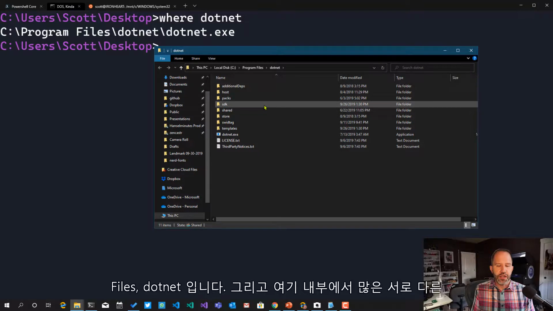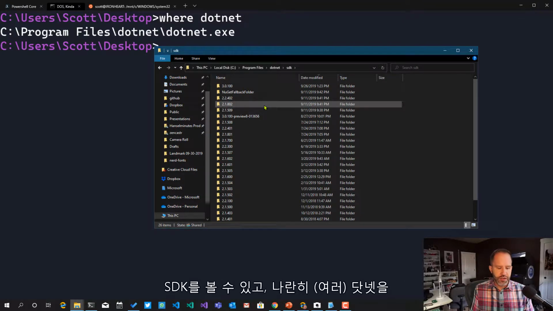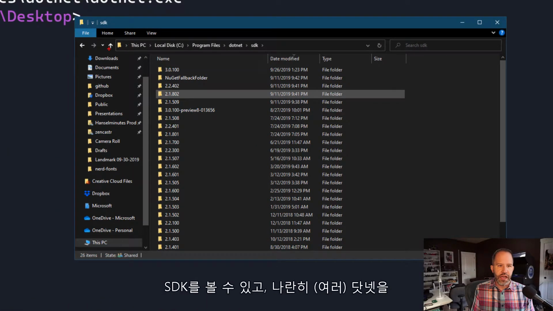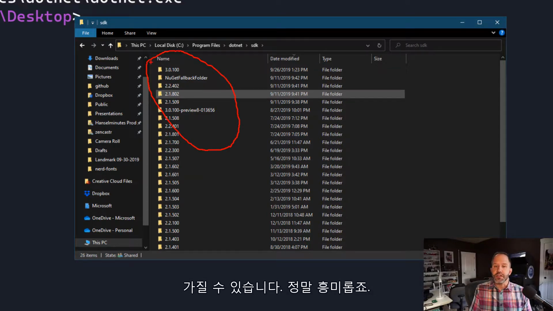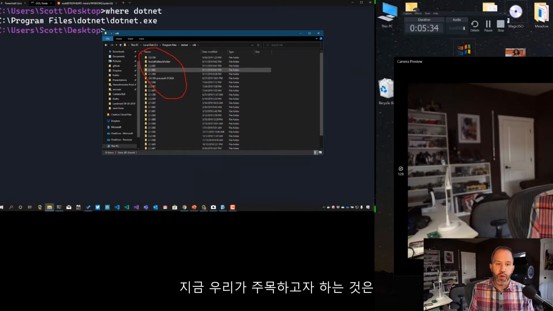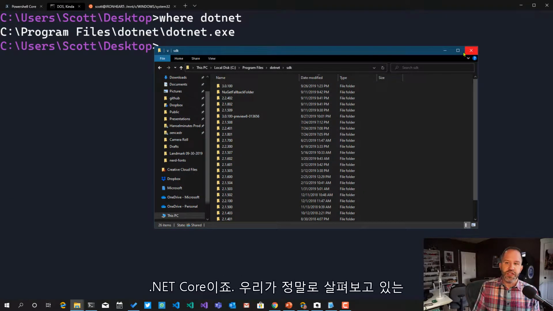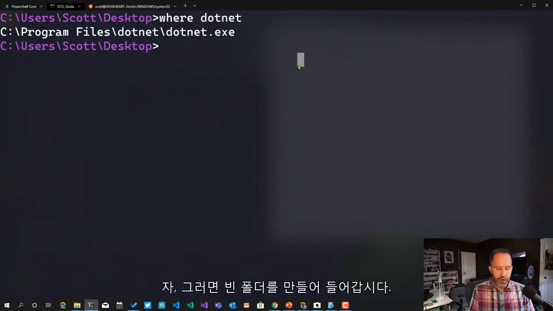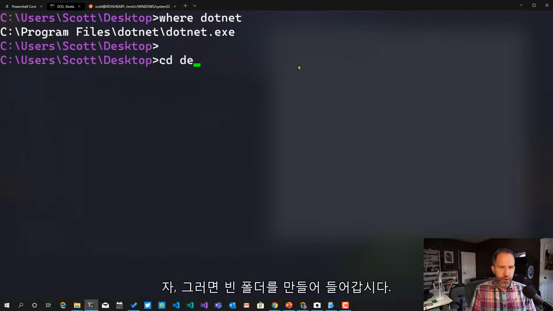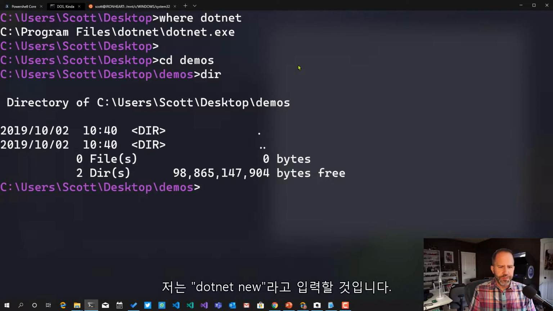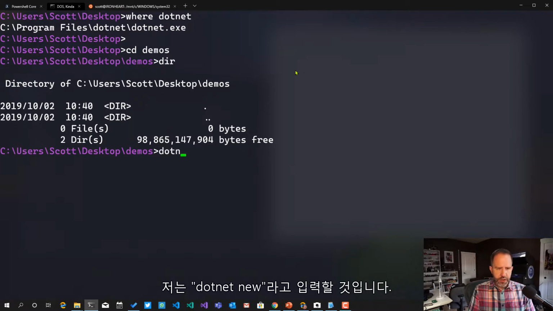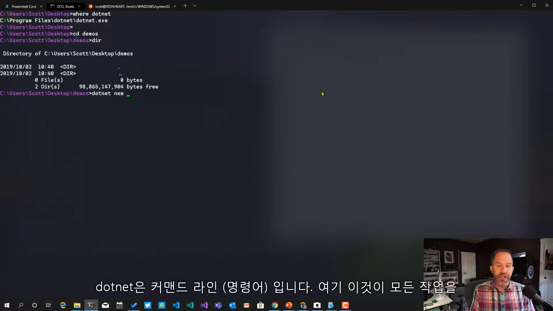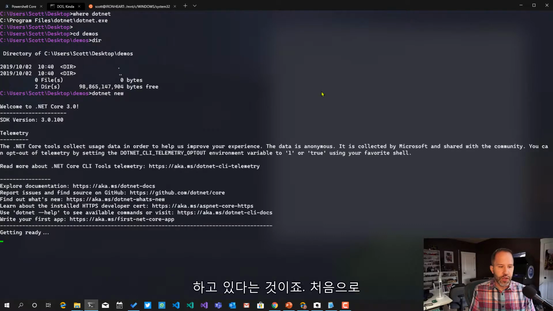And inside there, I can have lots of different SDKs. I can have side-by-side .NETs, which is really interesting. Now, the one we're going to focus on right now is .NET Core. That's the only one that we really care about. Okay, so let's just go into an empty folder here, and I'm going to say dotnet new. dotnet is the command line that's doing all the work here.